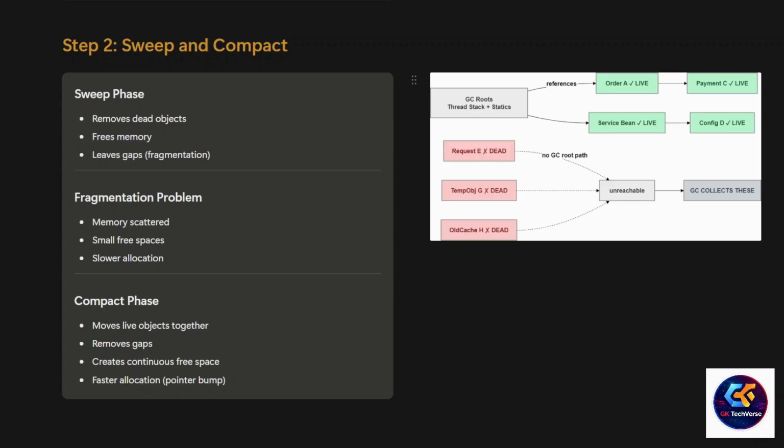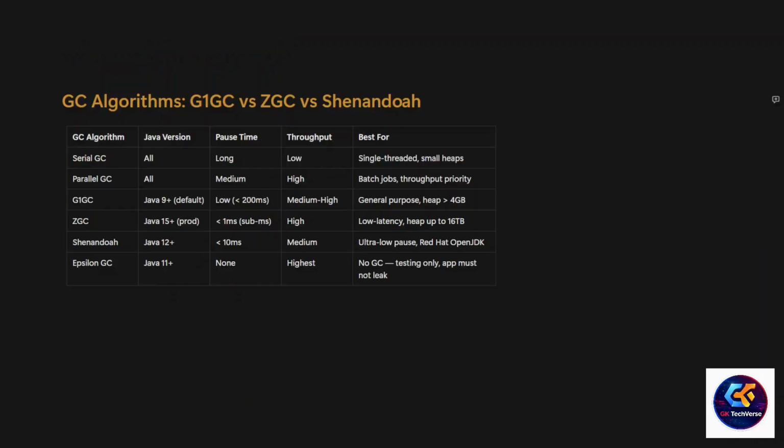Now memory allocation becomes super fast, just a simple pointer move. But an important point: not all garbage collectors do compaction. This is a key difference between GC algorithms. Modern JVMs offer multiple GC algorithms, each making different trade-offs between throughput and pause time. In Java 9 plus, G1 GC becomes the default, and in Java 15 plus, ZGC becomes production ready.